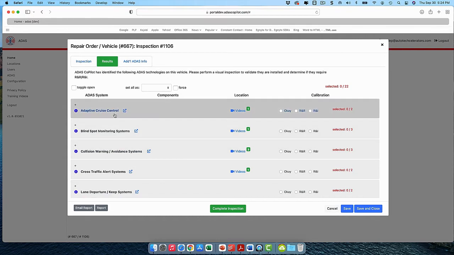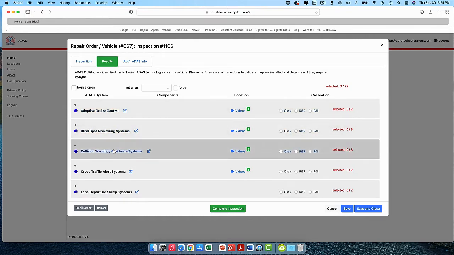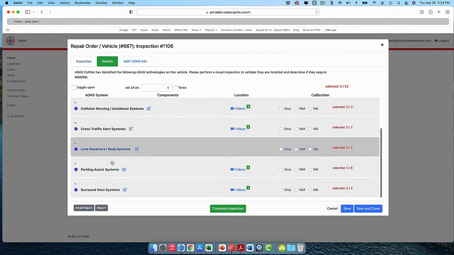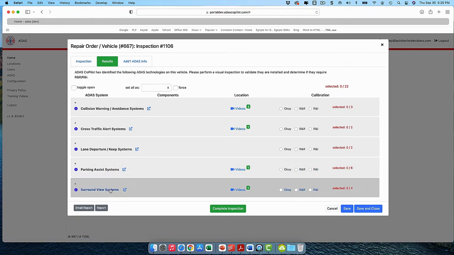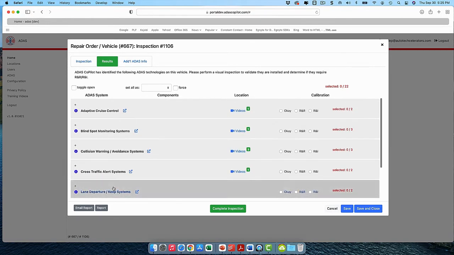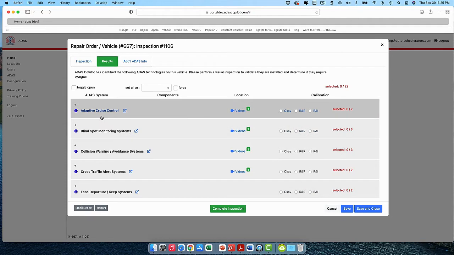So again, in this case, adaptive cruise control, blind spot monitoring, collision warning, cross traffic, lane departure, parking assist, and I got surround view on this one, okay? Also, I'll give you a real quick overview of the landscape of ADAS CoPilot Pro. To the right, you have a link with videos, and it tells you how many videos are associated with this ADAS system. One. To the right, you can mark this system as OK, R&R, R&I, and to the far right, it's telling you how many components are part of the adaptive cruise control.